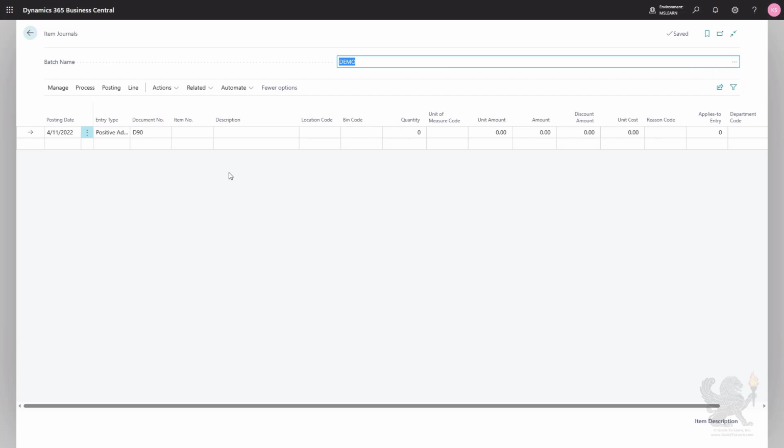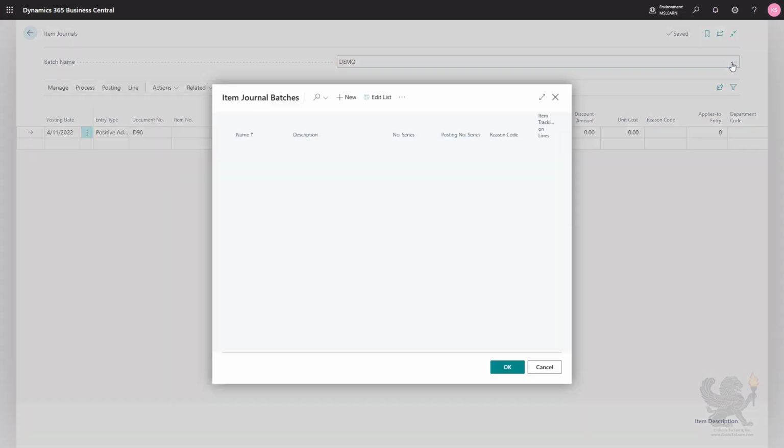Now, as you probably know, every journal line in Business Central should have a document number before you can post, just like the item journal lines. I've created two different batches. So there's the default batch and the demo batch. And as you can see, one has a number series, the other one doesn't. Now that results, of course, in a different behavior of the document number. Let's start with the demo batch, so the one without a number series.